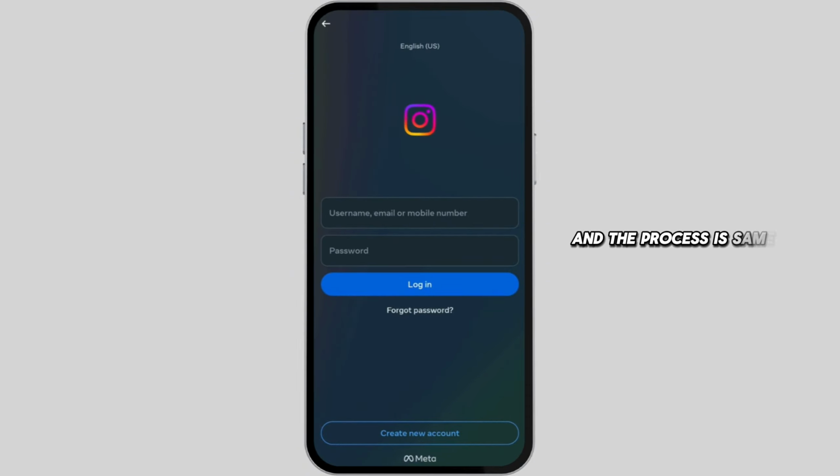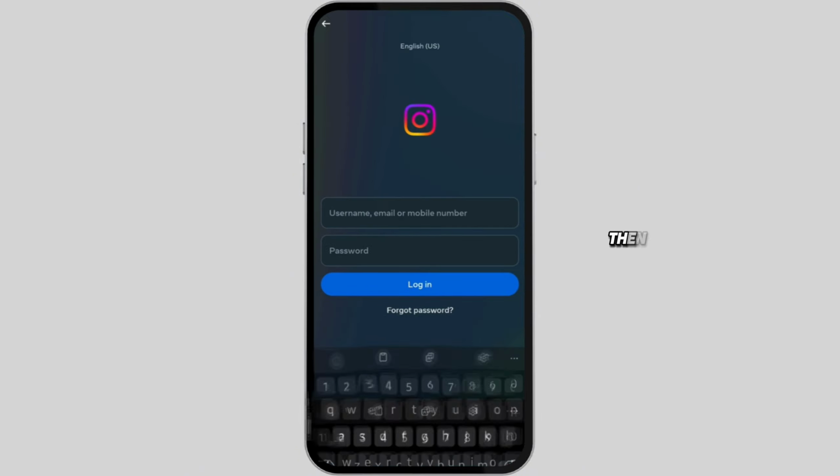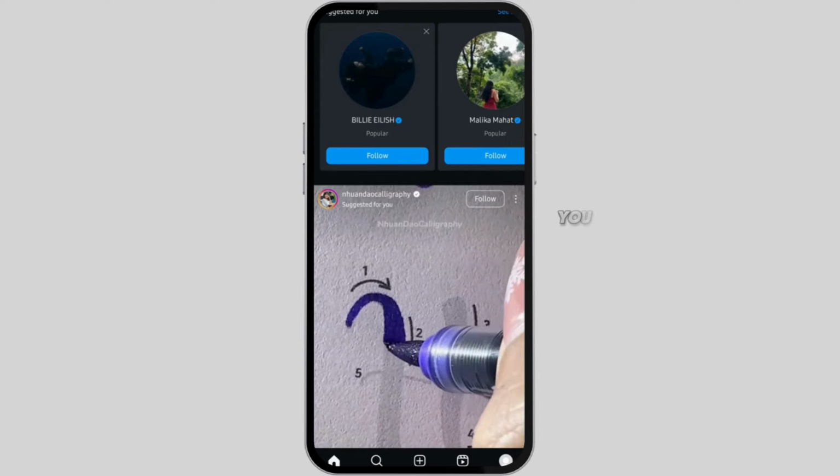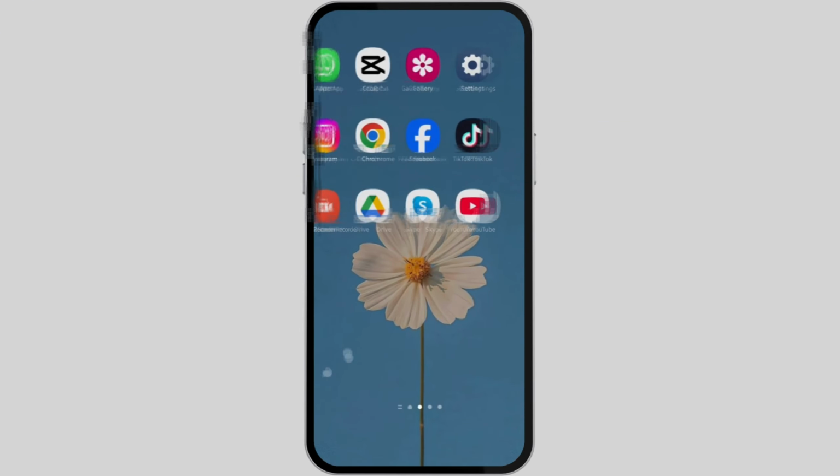And the process is the same. Just open the Instagram again from that device as well. And here type in your username. Once done, type in your password at this password box, then tap login. And if your credentials are correct, you will successfully get logged into your account in another device. Just like so, this is how you can do it.